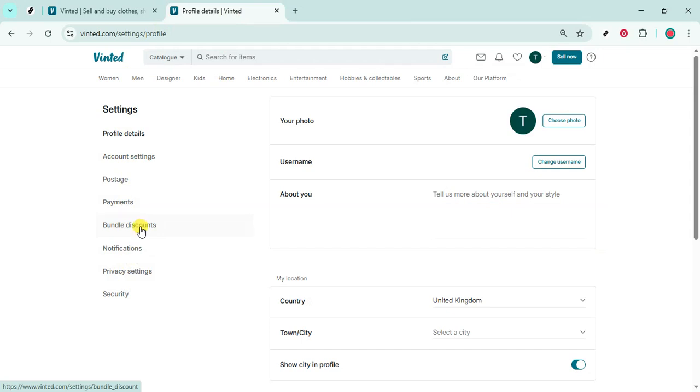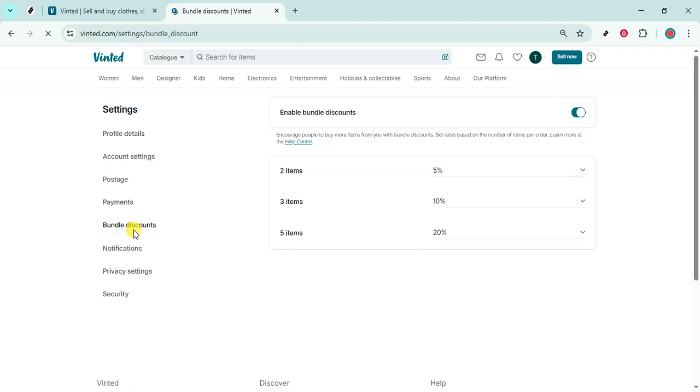Next, select Bundle Discounts. This is the feature that applies a percentage discount when someone adds multiple items from your closet to their bundle. Buyers love seeing the savings right away, and Vinted highlights these discounts on your listings and during checkout, which helps convert casual browsers into buyers.